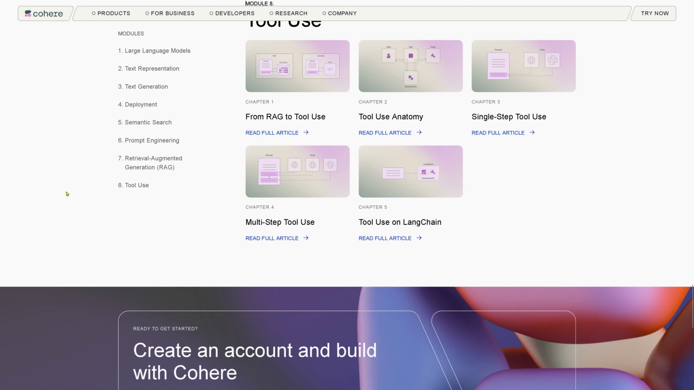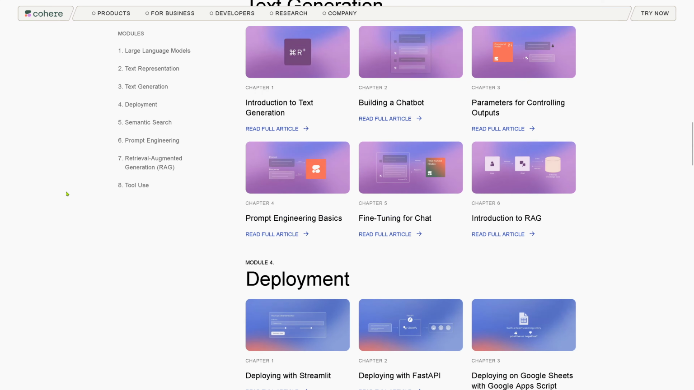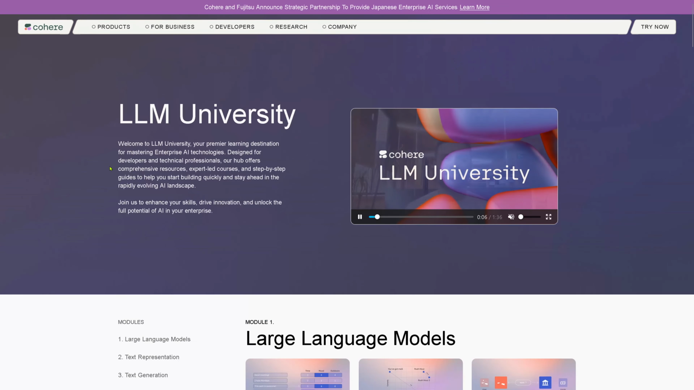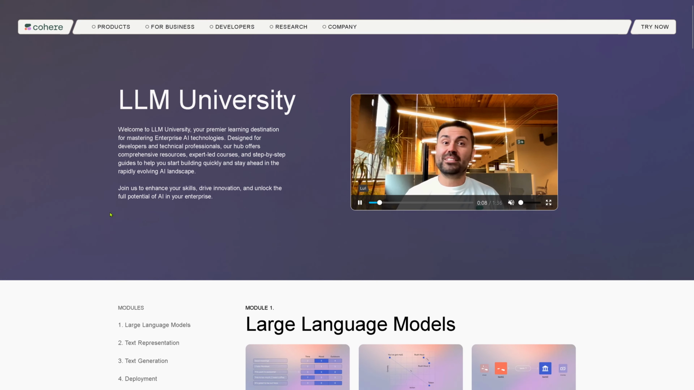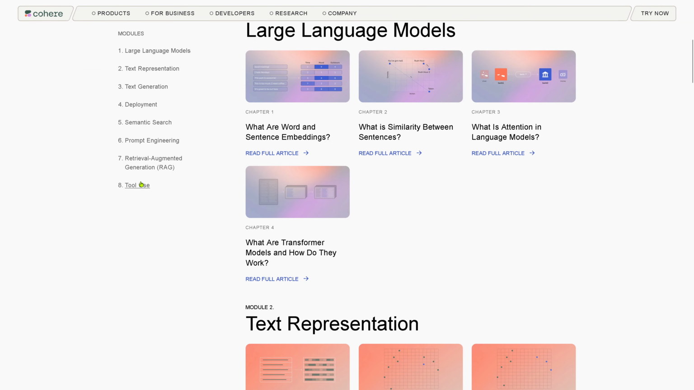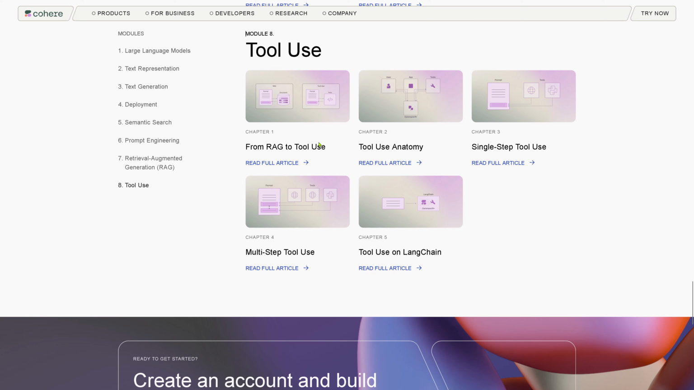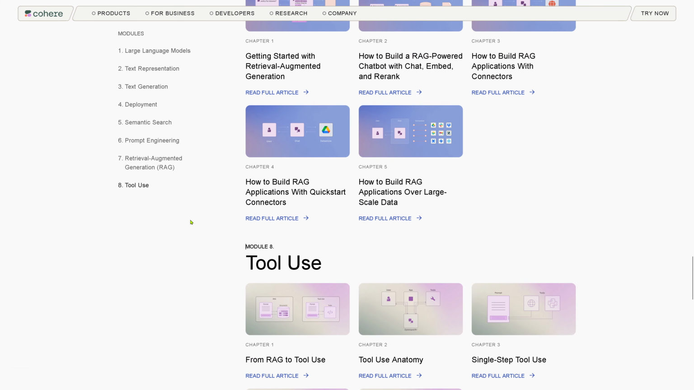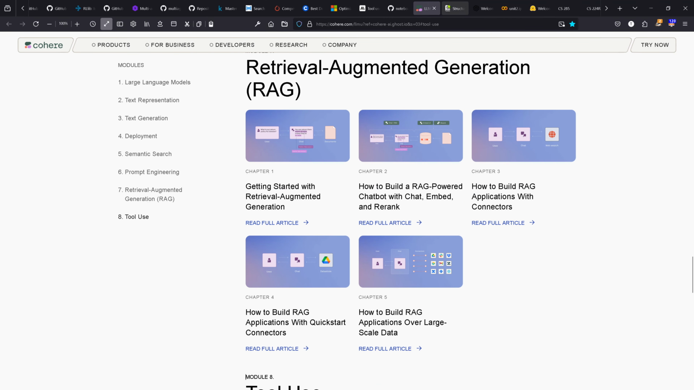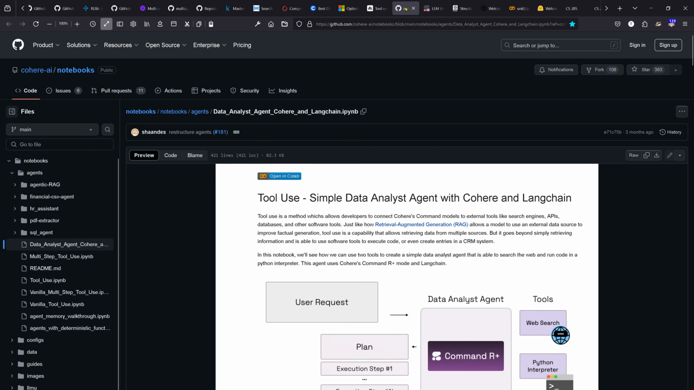Or you prefer another company, Cohere. Cohere has here, if you're not familiar with this, the LLM University. They have here different models. The last model I would recommend to you, number 8, tool use. Here you have RAG with tool use, single step tool use, multi-step tool use on LangChain, the full article plus the complete code available. Of course, they go with their LLM by Cohere. It really depends what you like, what you want to go with.